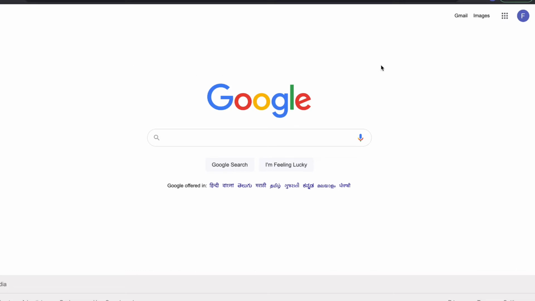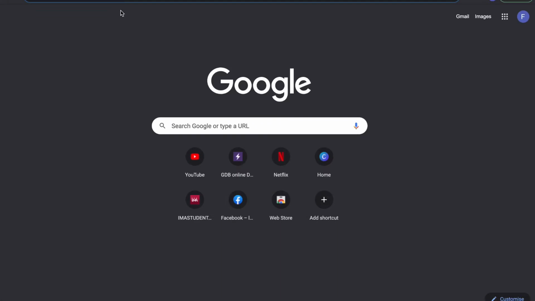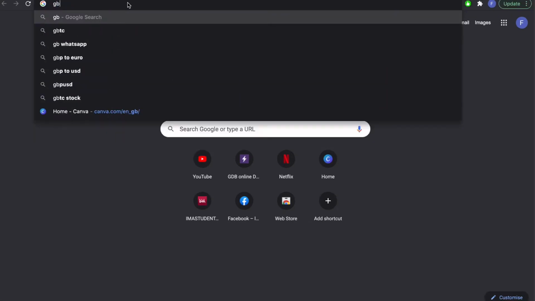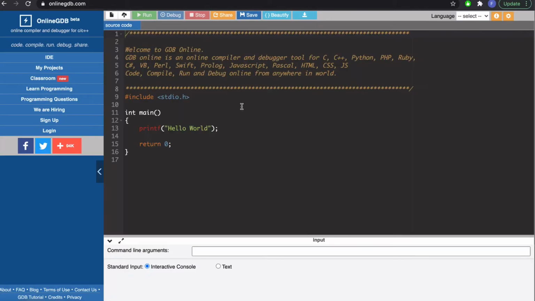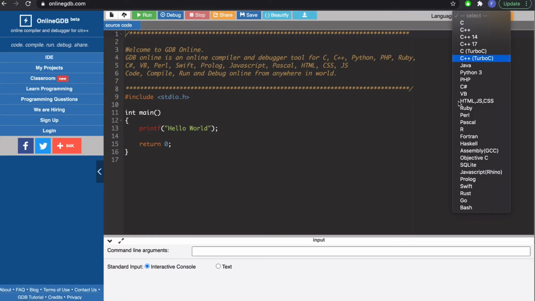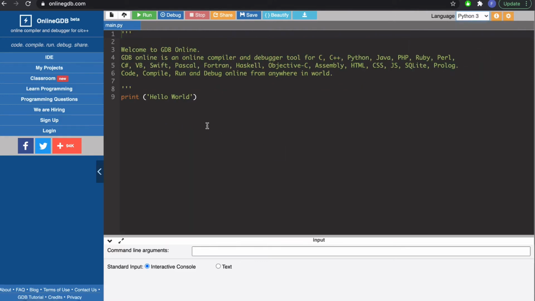So there are so many IDEs for Python, but the one which I use is the online GDB. Well, you can use Jupyter Notebook as well. It's completely your preference, but for this course we'll be using the online GDB. Go to onlinegdb.com, and there are plenty of options like C, C++, PHP, and here is Python. So we'll select Python and it will automatically greet us with this comment and a hello world program.